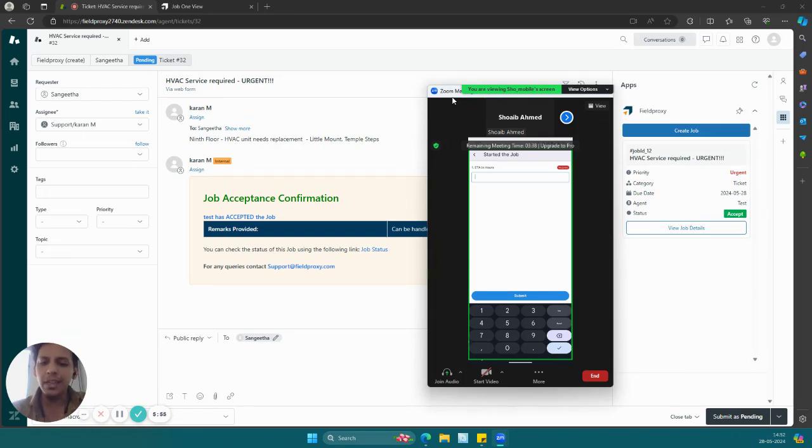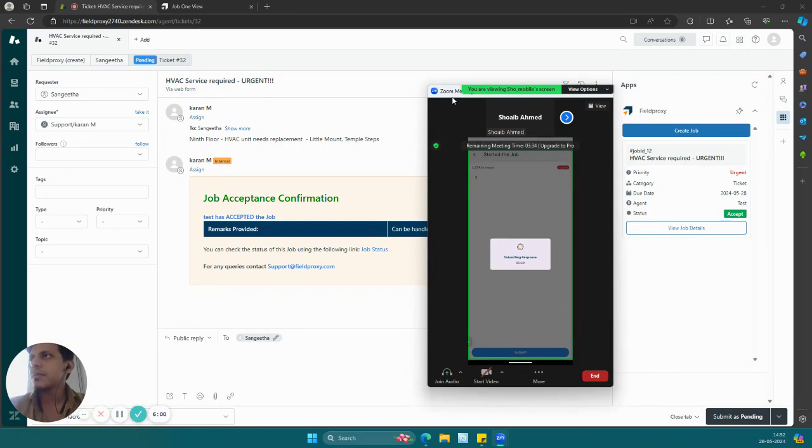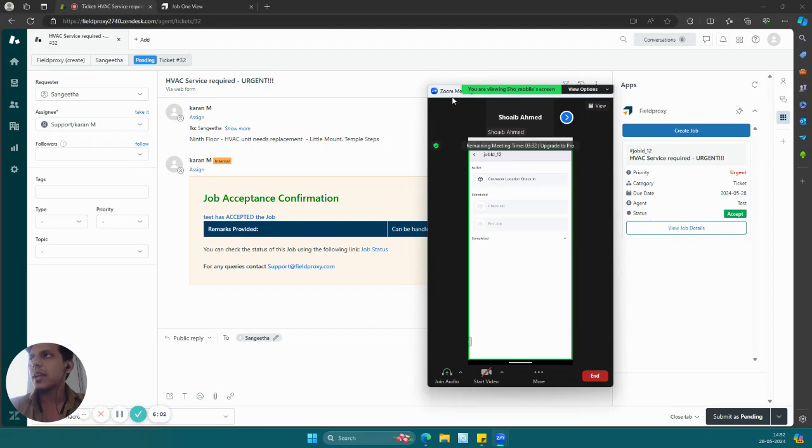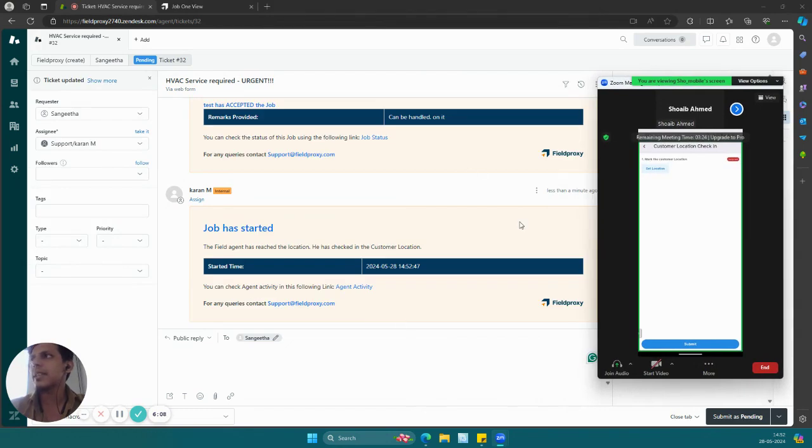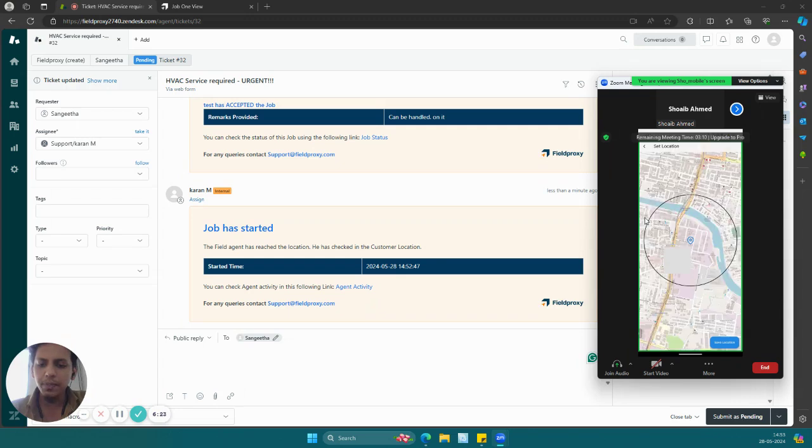I'll just say maybe I'll take 3 hours to complete this particular task. I click on submit, and what I do is I check in at that particular customer's location. So we'll just move it to the side a little bit so that we can see that as we keep completing any particular task, the Zendesk platform or the ticket dashboard also shows the updates in real time. What I'll do is I'll just quickly check in to the customer's location as well.